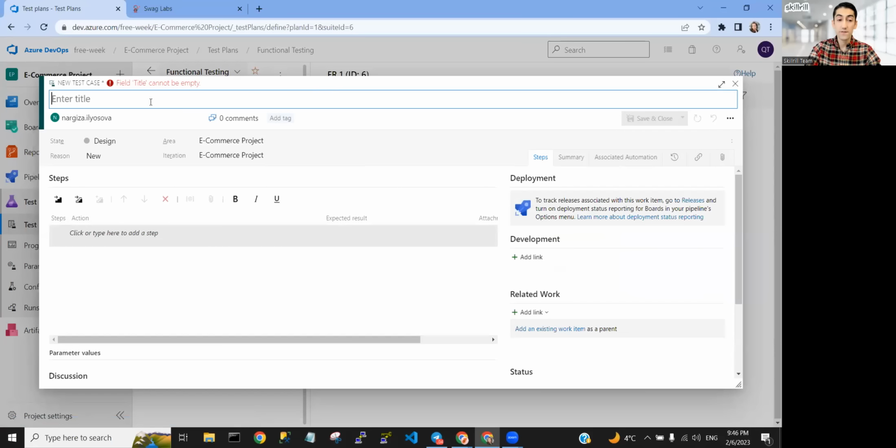The first thing it's asking you is to enter the title. Every test case needs to have a name, and there are different naming conventions for test cases. You want to keep it as simple as possible. So: log in with valid credentials. Among certain testers, there's an approach of using verify, test, or check in front of it, but it's really a matter of standardization.